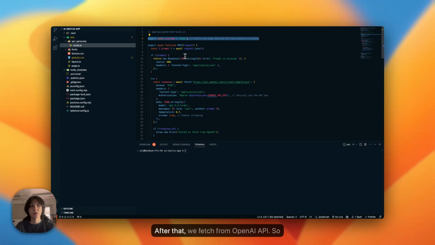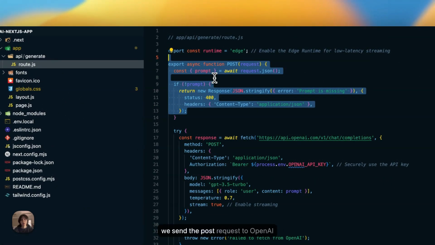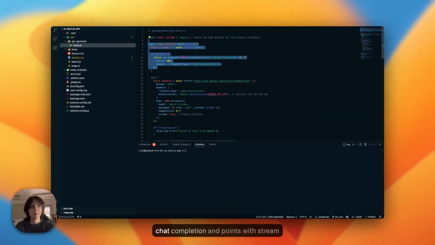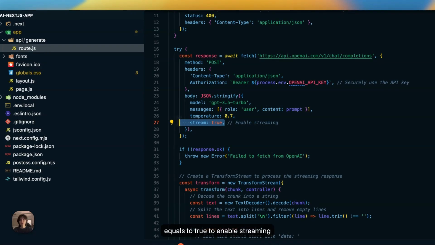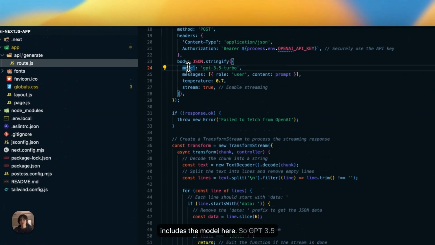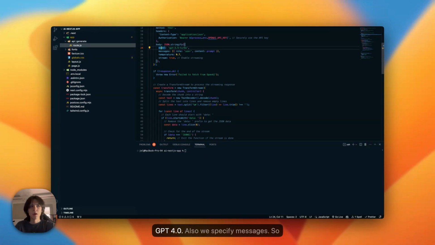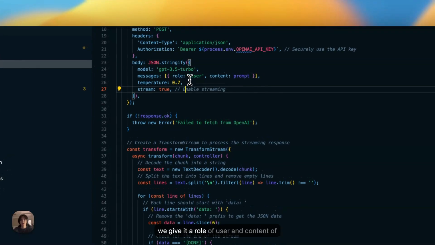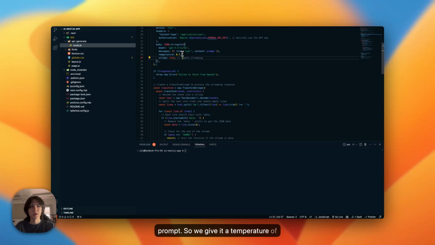After that, we fetch from the OpenAI API. So we send a POST request to OpenAI's chat completion endpoint with stream equals true to enable streaming responses. After that, the request includes the model here, so GPT-3.5 Turbo. You can use other models such as GPT-4o. Also, we specify messages, so we give it a role of user and content of prompt. Also, we give it a temperature of 0.7 and once again the streaming option.